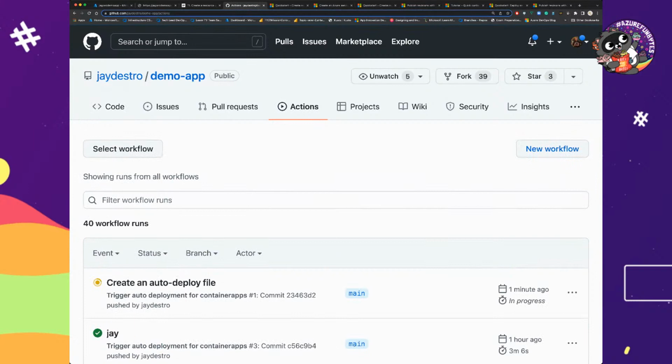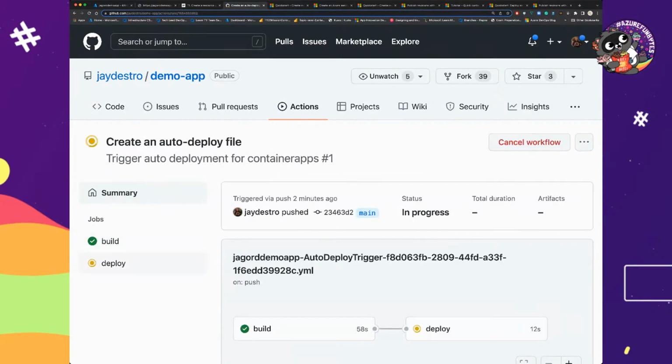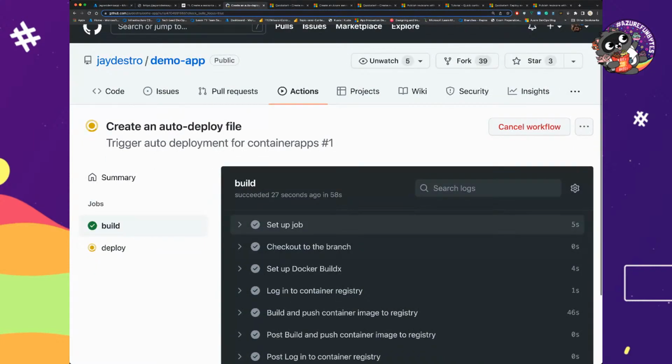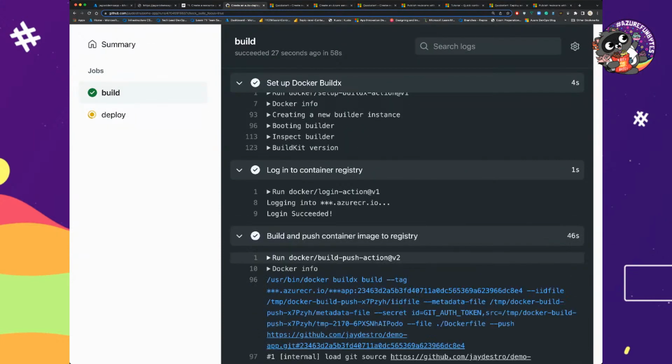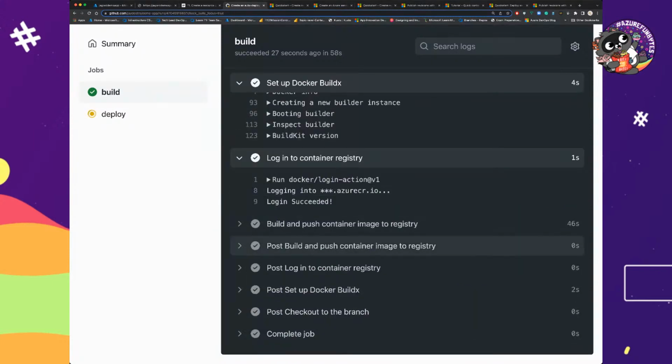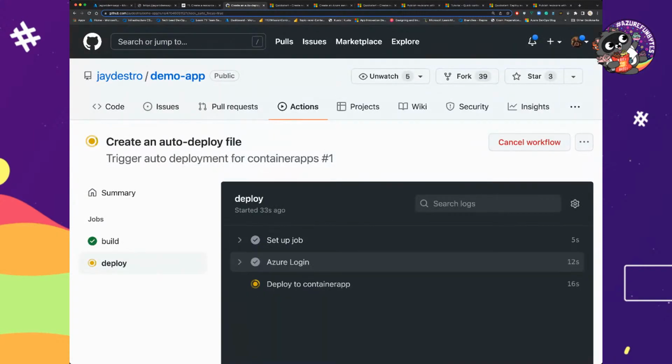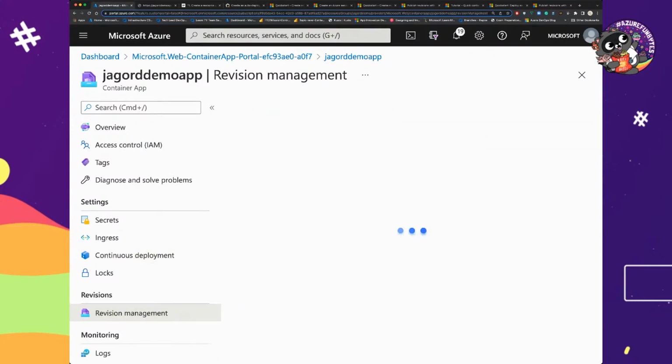If we go to Actions, we'll see that it's going to run through our build and deploy. So it's finished the build. You can see it's doing all those steps that we mentioned, logging into the container registry, building and pushing. And then after it's built and pushed, we'll be able to do our deployment. So right now we're here in deploy. It's set up the job. It logs into Azure. That's why we provided our credentials. And then eventually it deploys to container app. All right. So it's going to go through that process, and eventually it's going to create a new revision. And revisions are different kind of slots within the Azure container app service.